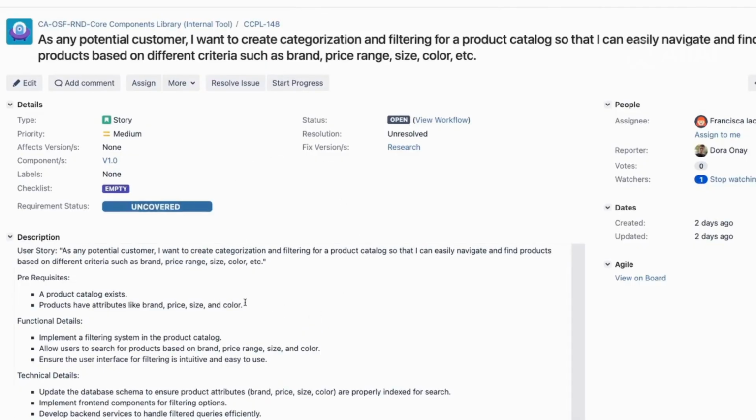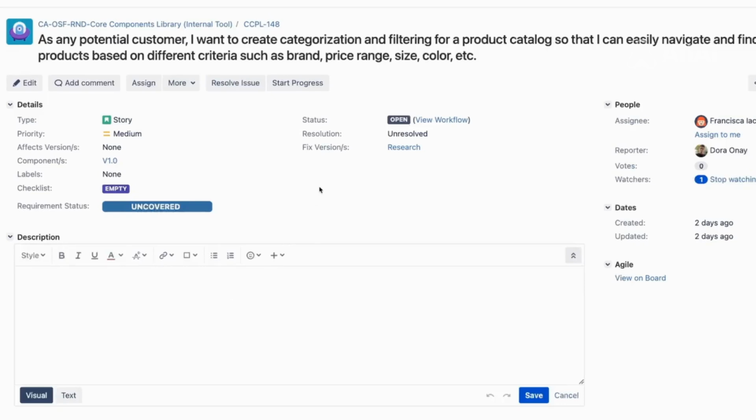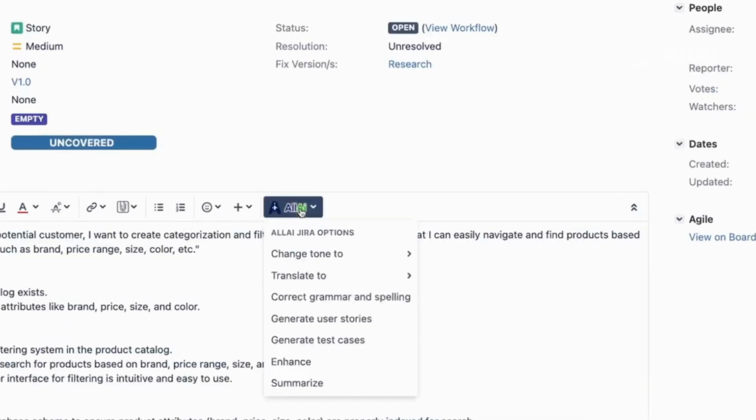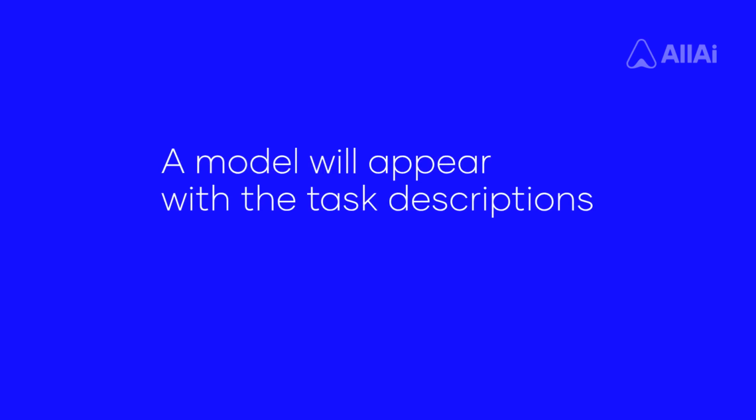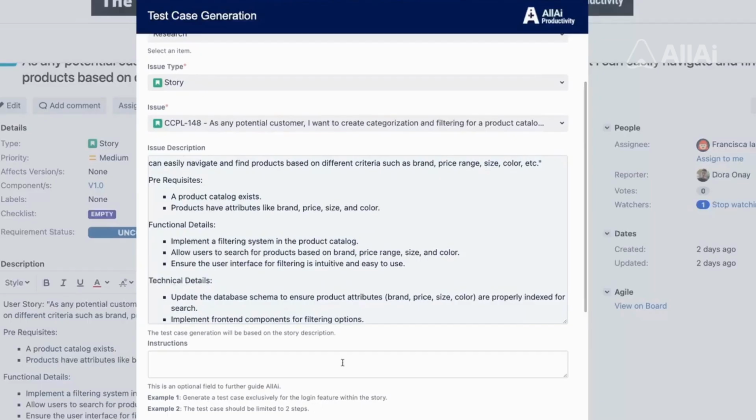On the Jira task, click on the description field to reveal the AllAI button. Click on the button to open a drop-down menu and select Generate Test Cases. A modal will appear with the task descriptions, and below it, there's an input field for instructions. You can provide more context if needed.